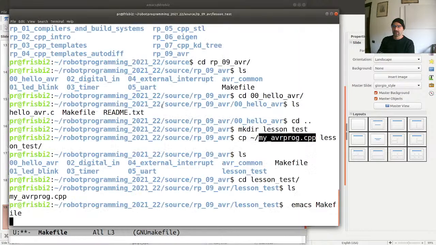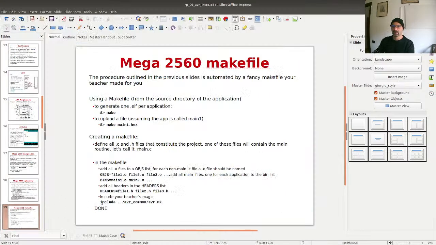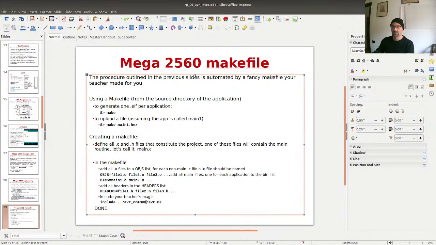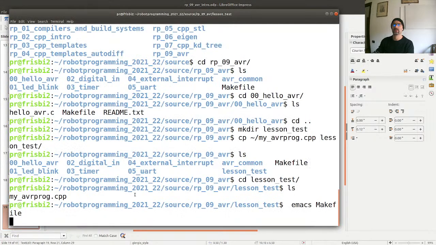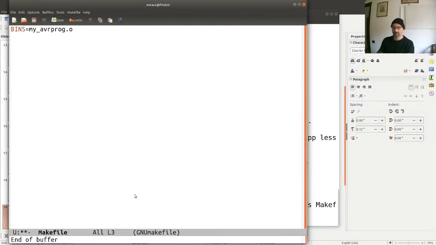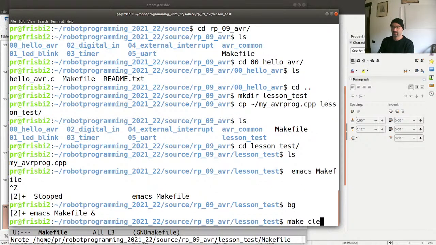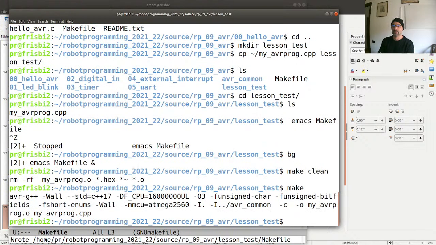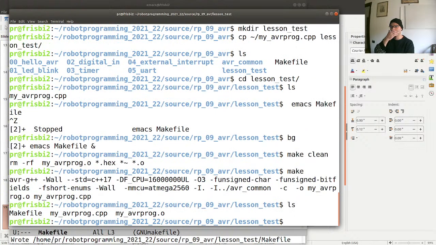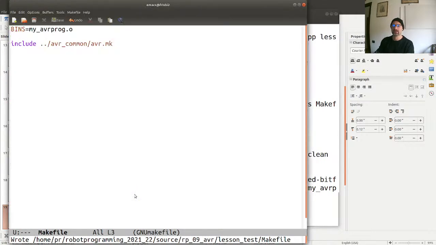And that was it. And then the other thing that we need to do is to include this thing. Oh, see? Let's see what happens. It worked. I type make, and I have my avr_prog.o. Is it? Let me see.